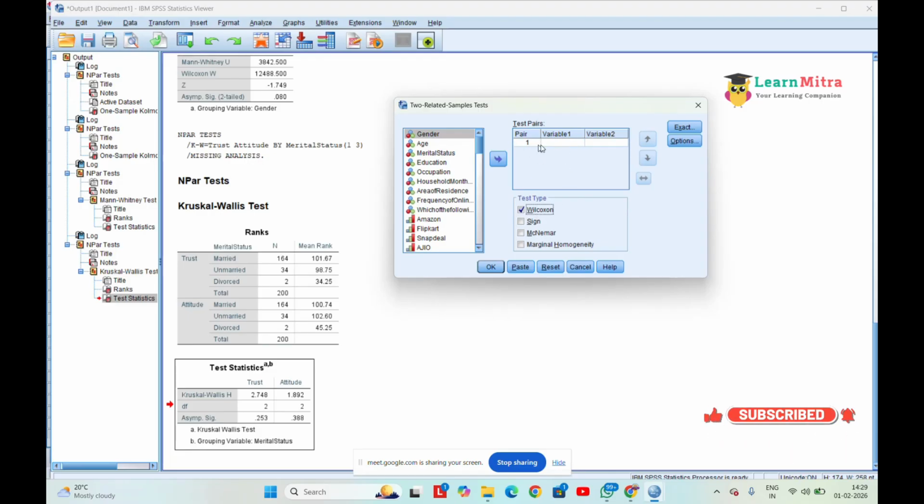For example, there are two pairs. One is gender and age. Another pair is marital status or education. So you can put one as categorical and another as categorical data, or one as categorical data and another variable as continuous data. You can also put the same.